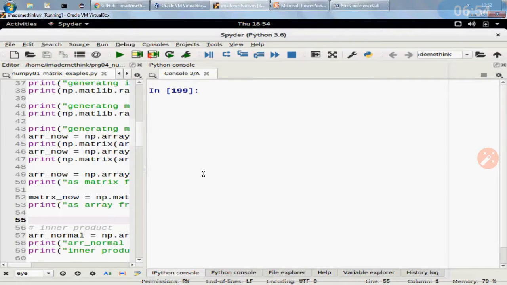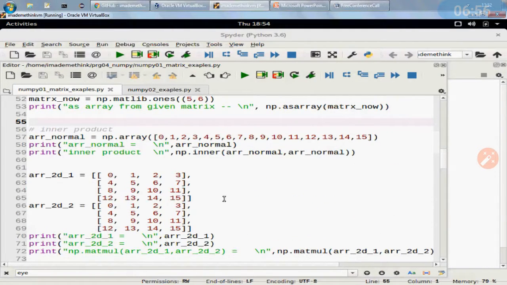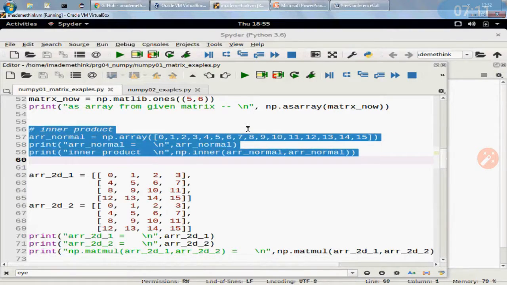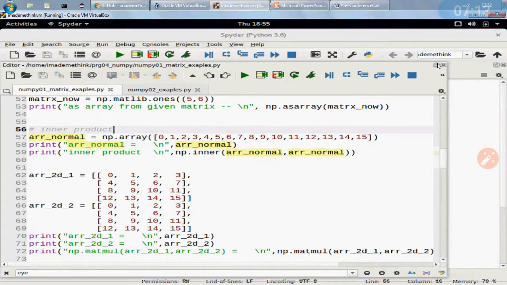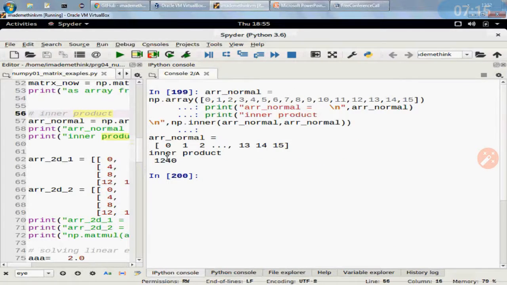Inner product. These are some simple, normal operations we do when we use matrices. So for the inner product, we can do it using np.inner, with the first argument and second argument, which happen to be the same. So let's see what the inner product is. The inner product is 1240. There's a formula for the inner product, but how to do it using NP array is with np.inner.